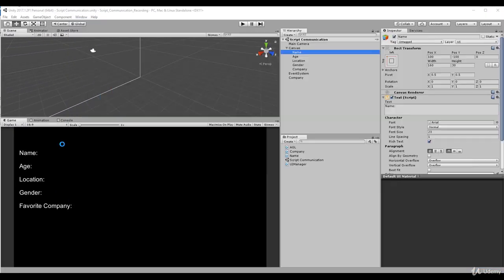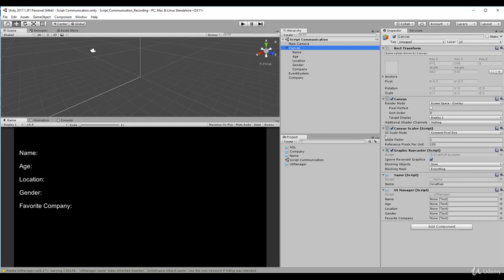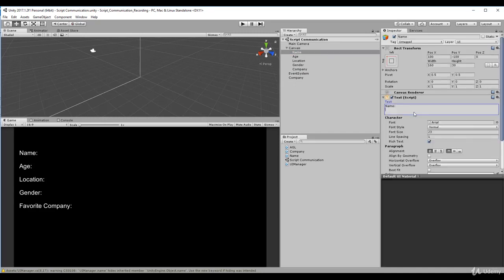If we save this and head back into Unity, you'll notice now on the canvas that we can drag and drop all those components. The name is going to go with the name, the age with the age, location to the location, gender for gender, and favorite company goes with company. What that's allowed us to do is change these values through code so that when I run the game, this should say Jonathan.